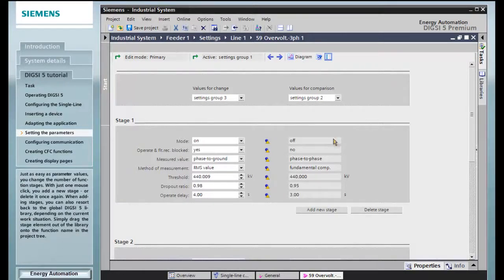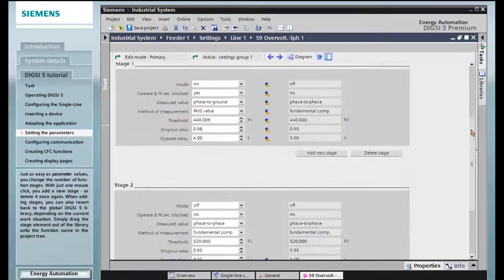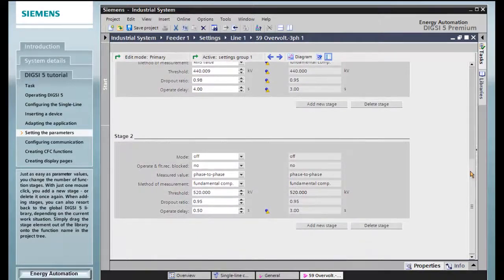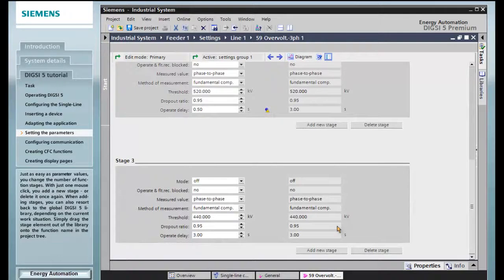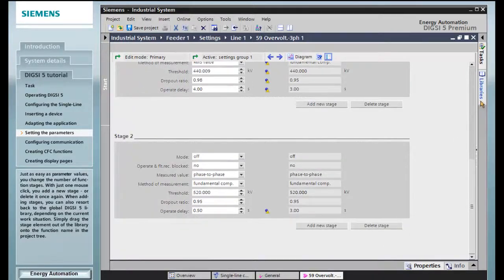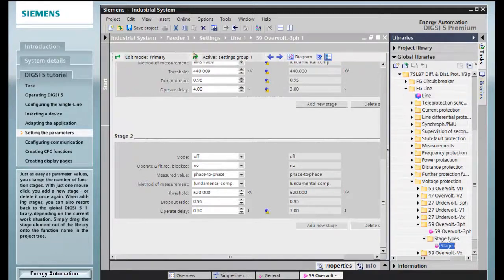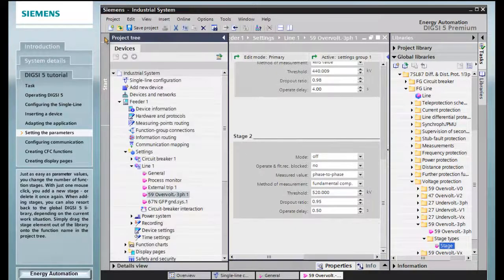Just as easy as parameter values, you change the number of function stages. With just one mouse click, you add a new stage or delete it once again. When adding stages, you can also resort back to the global DIGSI 5 library depending on the current work situation.